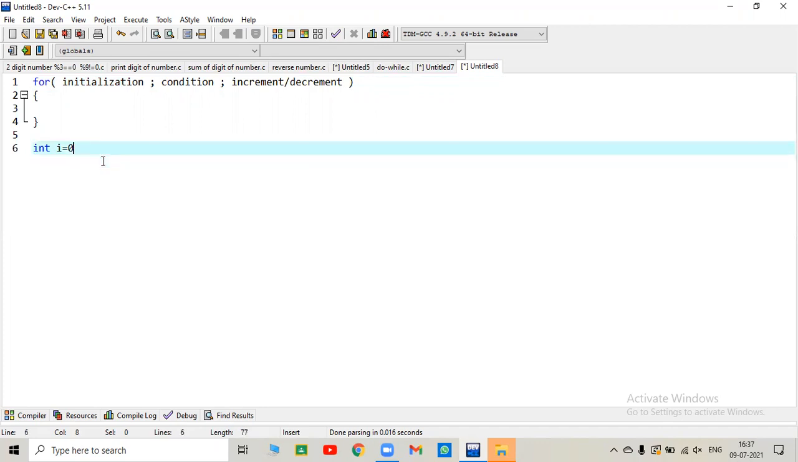Okay, and in the place of condition we have to write the condition which will be based on the loop, and the increment and decrement operator, that is if we are counting any variable, then the counter variable will be incremented or decremented, and if we are moving to the next term, then by using this we can move to our next term instead of writing another line for it.